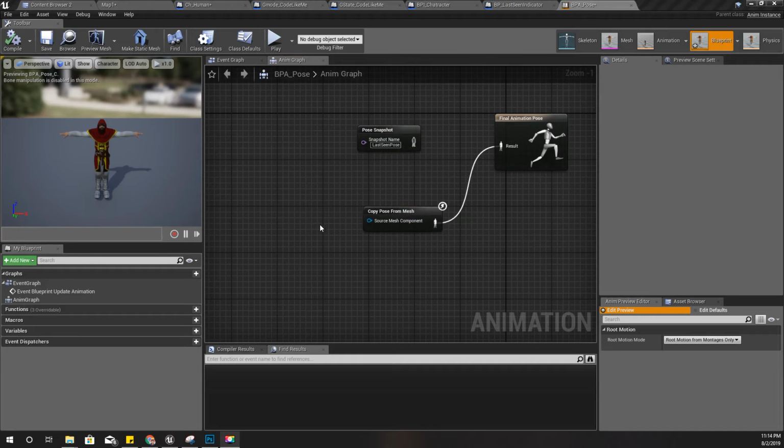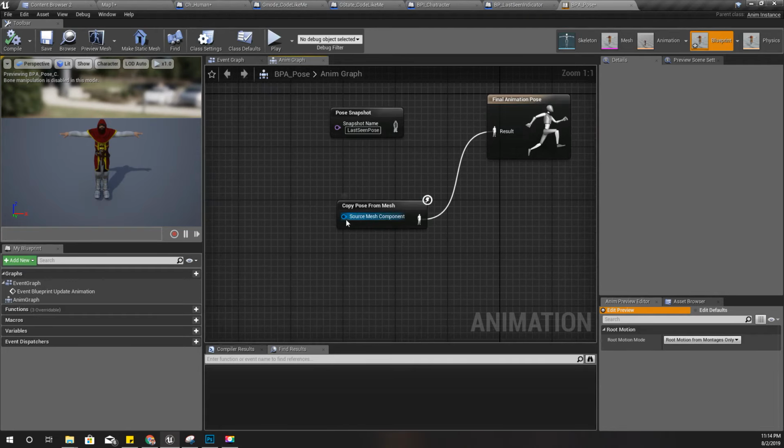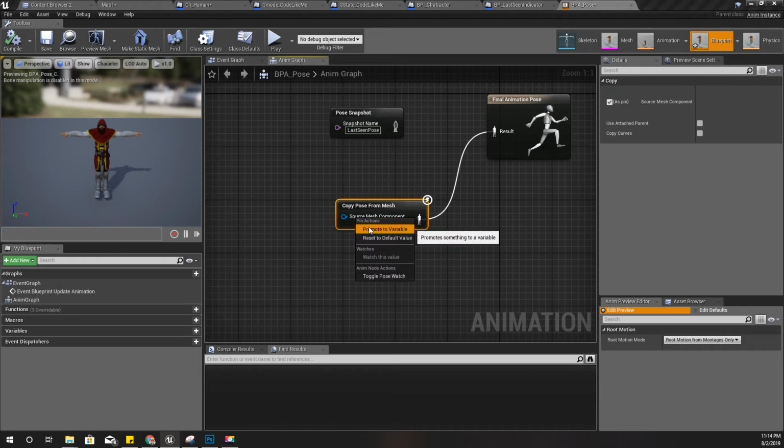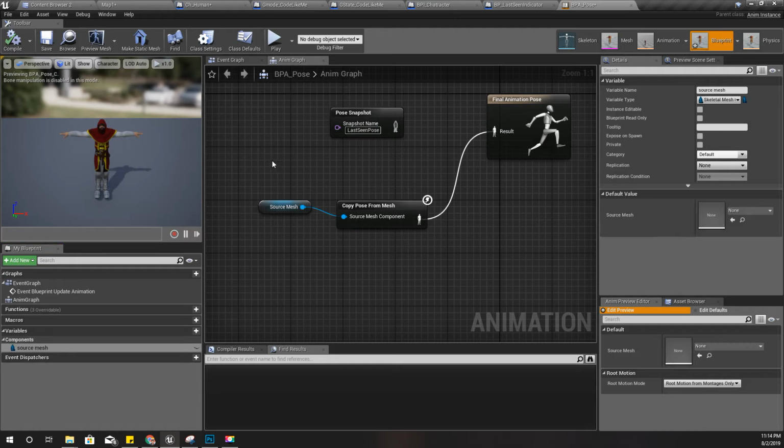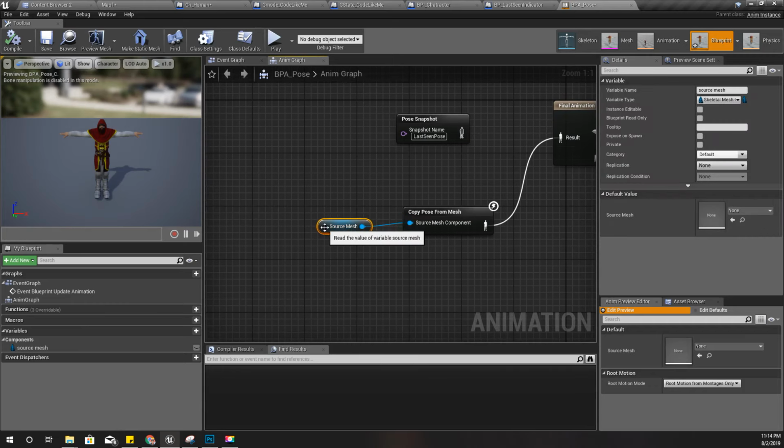Okay, and let's promote this to a variable. I'll call this one source mesh. Compile. Alright, maybe we can do this.